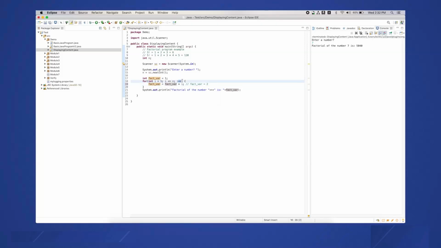Now again i increments to 3. 3 is less than or equal to 3. 3 is equal to 3. The condition still holds good. So it will again multiply factvar value into i. i is 3, factvar is 2. 2 into 3 is 6. Now i increments to 4.